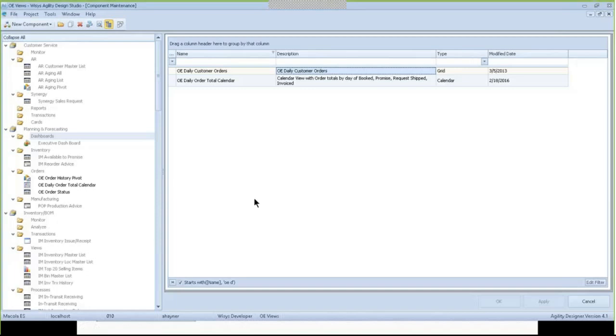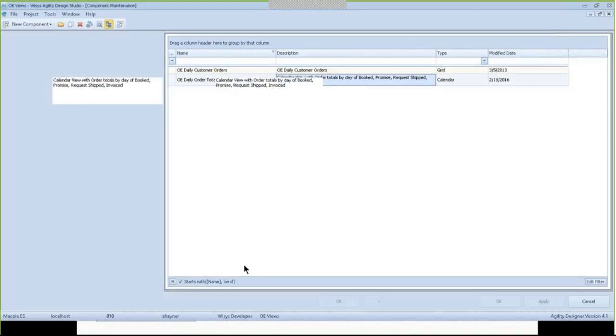So this is the Design Studio tool that creates what's on the menu in Agility Explorer. And I'm not going to get technical with this because I'm not a technical person. But let's just take a look at this. So here's that daily order total calendar application that we started out with, right? Let's right-click that and let's edit it. And let's look at what goes into the creation of this.